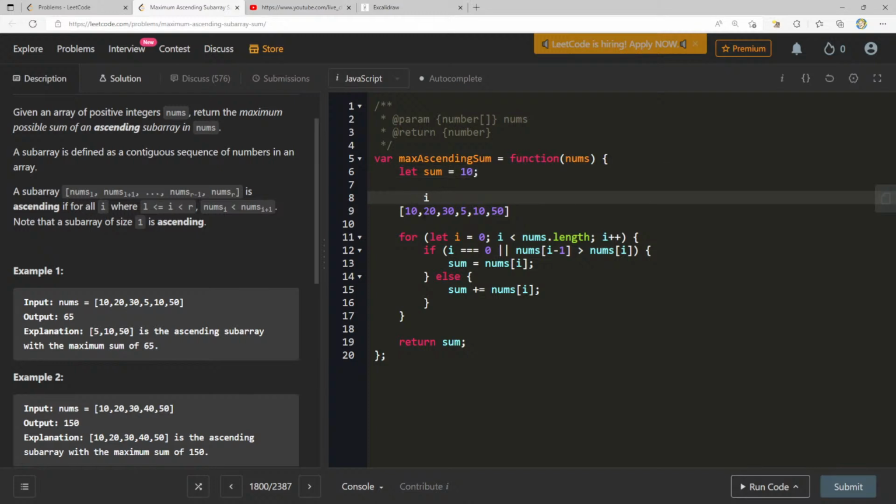Now we come here. It's not equal to 0, nums of i minus 1 is not greater than this, so now we could just add the 20 here to get 30. Come over here. The previous one is not greater than, so we can add 30. Okay, that's 60. And now we come to 5.